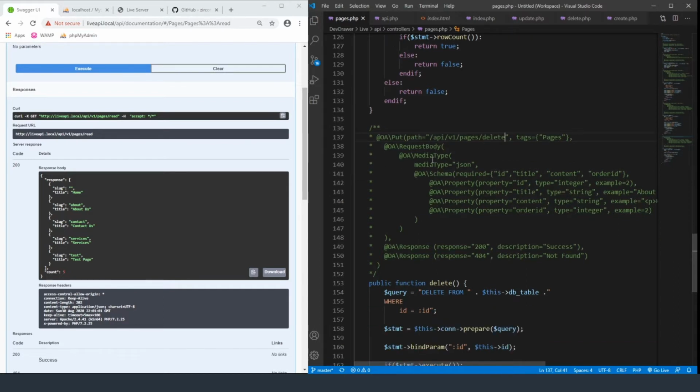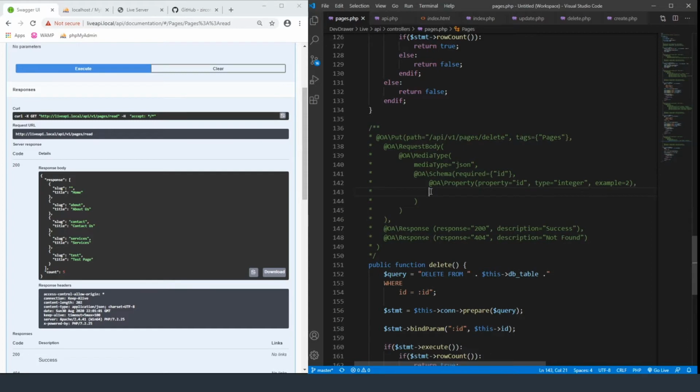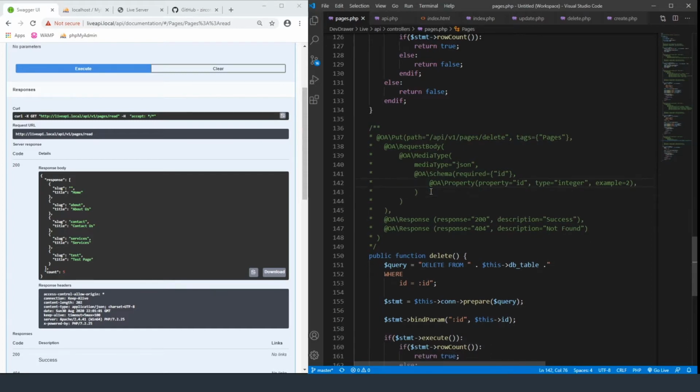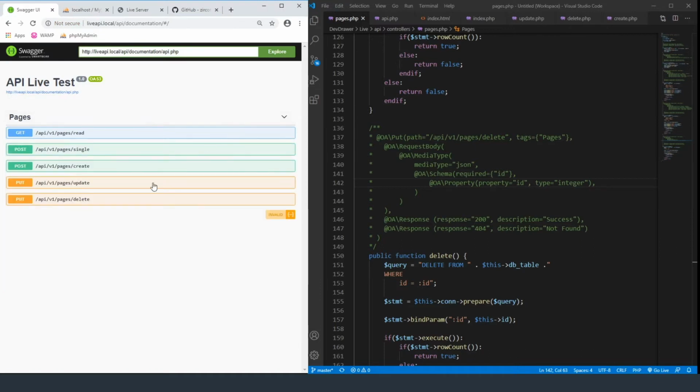It's still going to be getting passed over as a media type, and we don't need to require anything on this except for the ID, so we can get rid of all of these. And I think that is it. Let's not give them an example. And now let's switch back, do a refresh, and now we have a delete, but it's not the correct type.